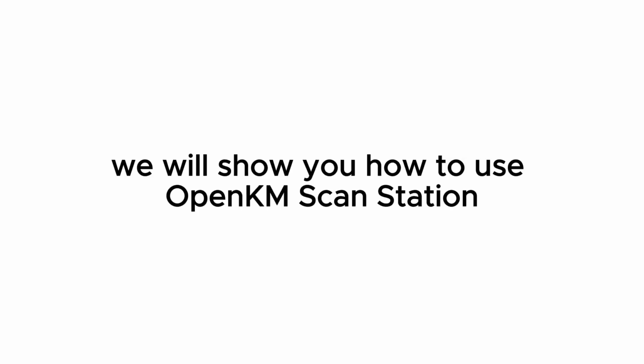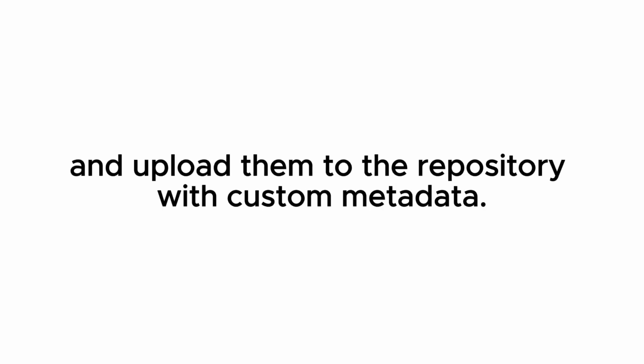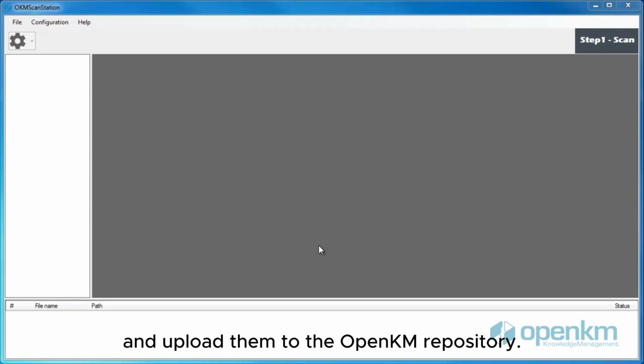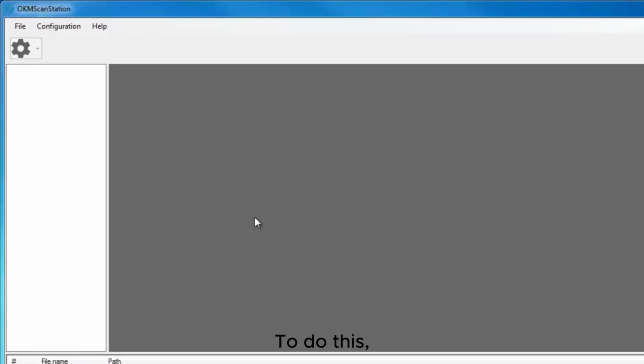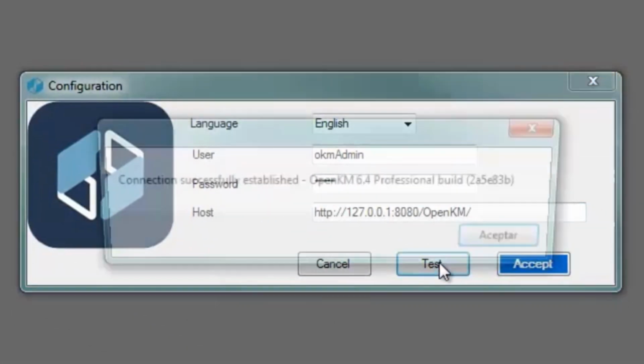In this video, we will show you how to use OpenKM Scan Station to scan documents, convert them to PDF, and upload them to the repository with custom metadata. OpenKM Scan Station is an application that allows us to scan documents, convert them to PDF if desired, and upload them to the OpenKM repository. To do this, we first verify our server connection in the configuration menu.